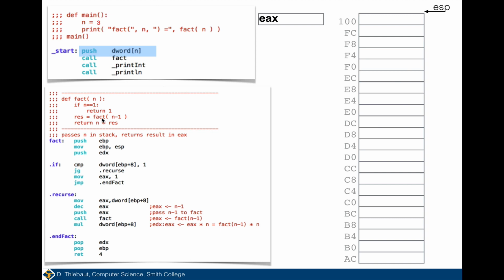Here again is the documentation for the factorial function. If n is equal to 1, I should return 1. So let's verify that this happens. Compare 0 to EBP plus 8. We're going to see that the parameter n is at EBP plus 8 in the stack. Compare it to 1. If it's greater than 1, I'm going to recurse. The function is going to call itself. Otherwise, I have to return 1. And since the return value is in EAX, I move 1 in EAX, and I go to the end, where I'm going to pop EDX, pop EBX, return 4.